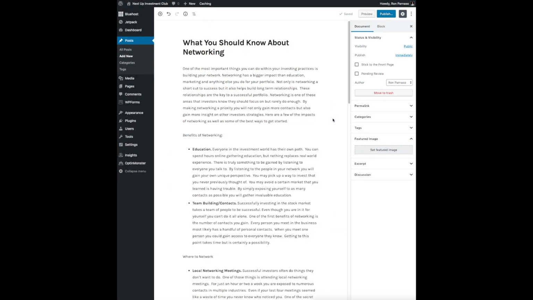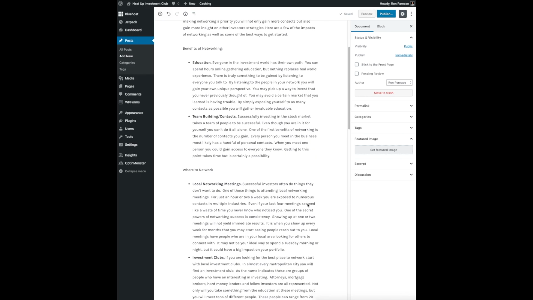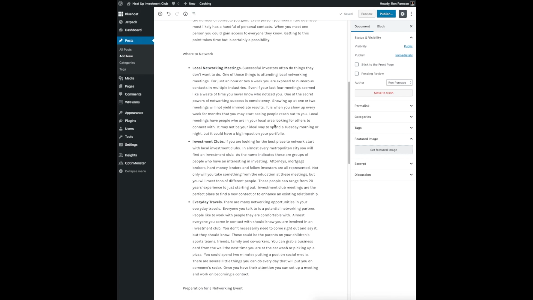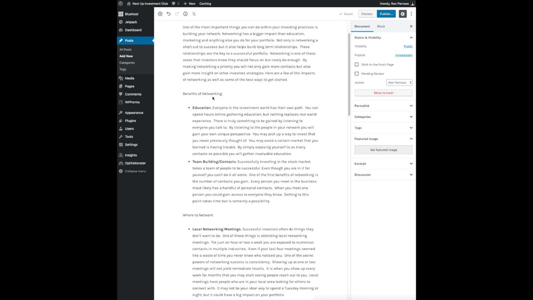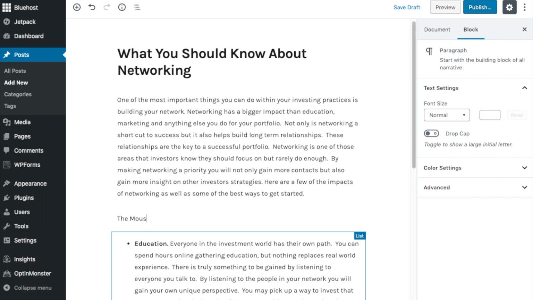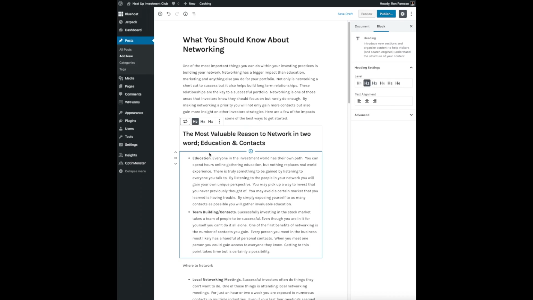So using our example here, "What You Should Know About Networking," we're going to go ahead and add these breakpoints to make it easier for our readers and our audience to go through this. I'm going to change some of these headlines so it's easier to navigate. So, benefits of networking, the most valuable reason to network. We want to make sure that's a Heading 2, so that it stands out. Most valuable reasons to network. Then we don't even need all of that. Let's just keep it nice and short for our readers.